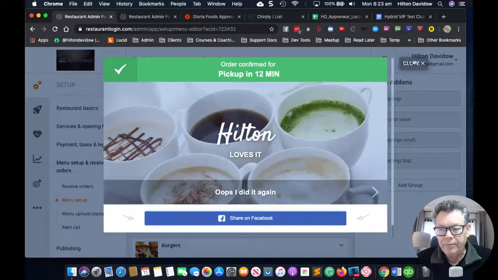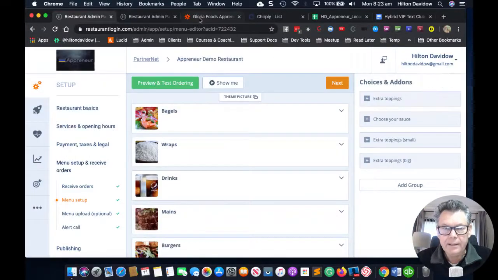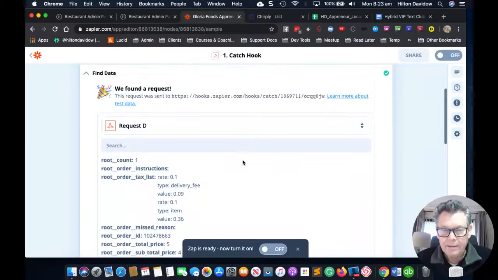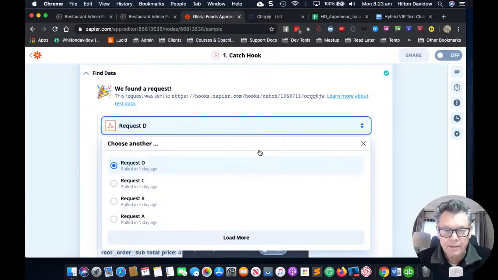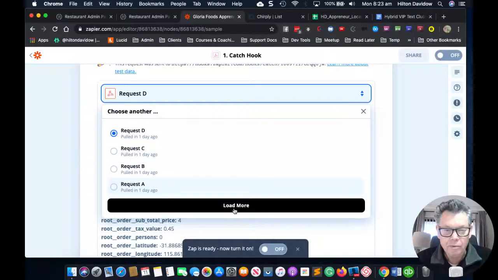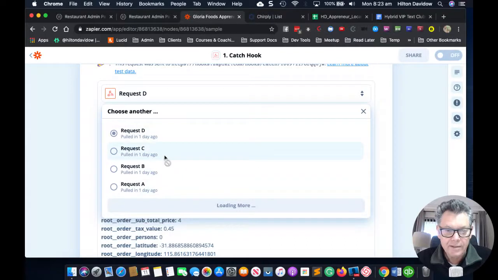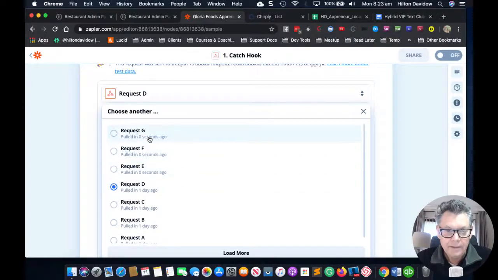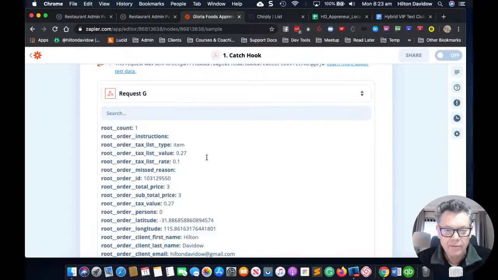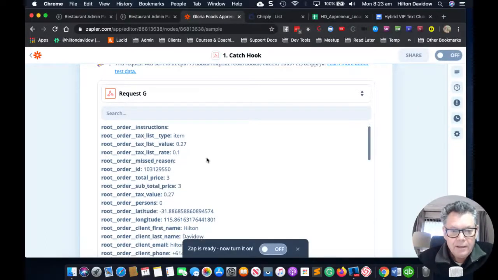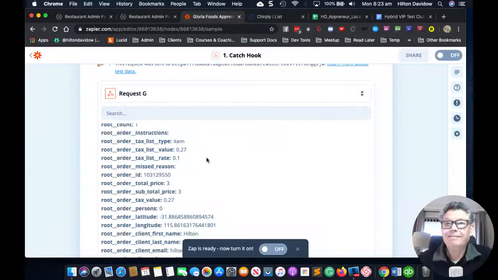Now let's go and see if we pick that up in Zapier. So what we're going to do is go here, and I'm going to load more. Let's see if I get a more recent one. So there we go. Request G pulled in 0 seconds ago. So let's have a look at request G. So it's working, guys. Yay! Let's do a happy dance, eh?